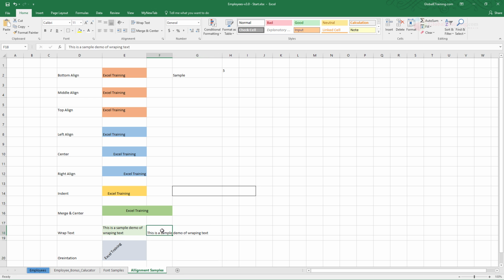As you can see, the text in the cell is overflowing into the next cell. In order to wrap it, all you do is select the cell with the text and click wrap text. That's what it does. Next is the orientation, the direction of the text. This comes in handy again when you work with large spreadsheets.